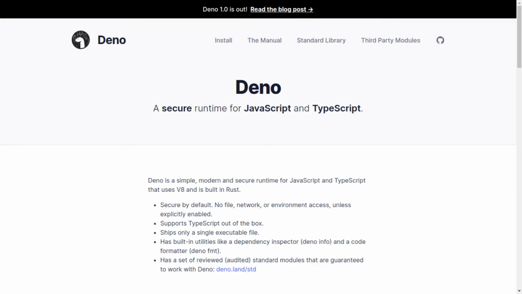So there is a new JavaScript runtime out there, which many people believe can replace the role of Node.js, even does better performance than Node.js in some cases. It's Deno, and today we are going to talk about it.